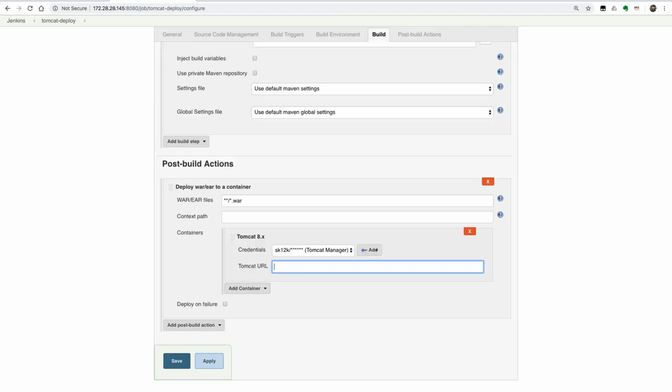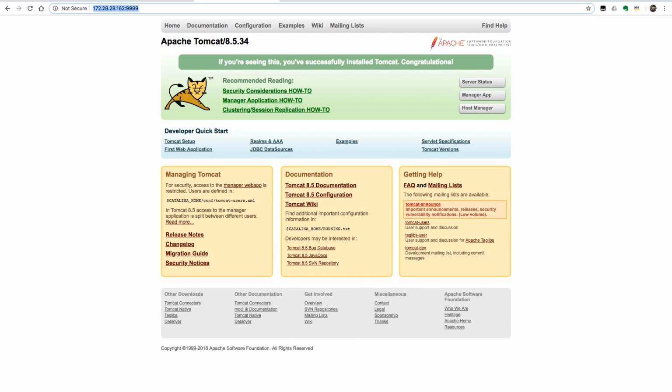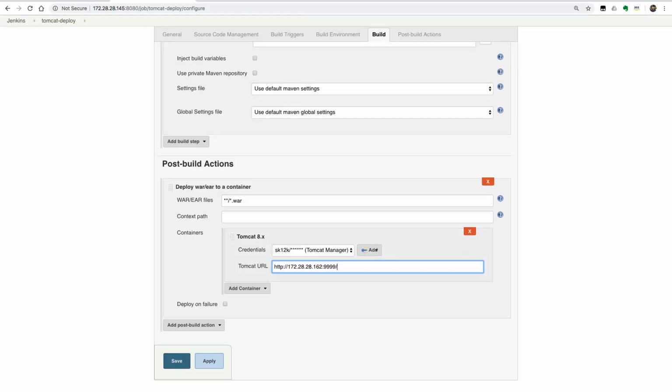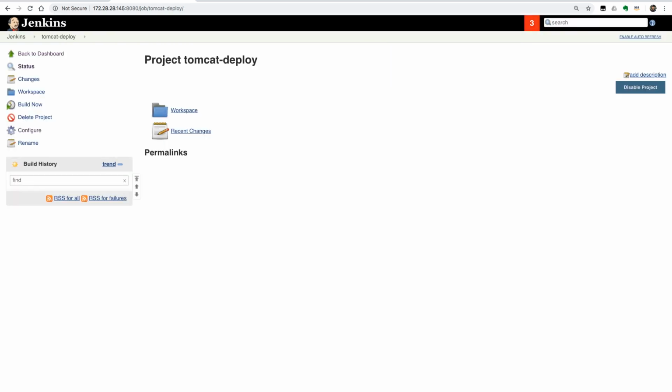The next thing would be to mention the Tomcat URL, basically the URL of my Tomcat server. So I just need to go ahead and copy this, and I can simply paste it over here, and we are good. So click on save. It looks like we are done. Let's go ahead and build it now.